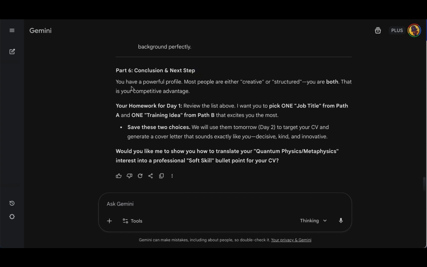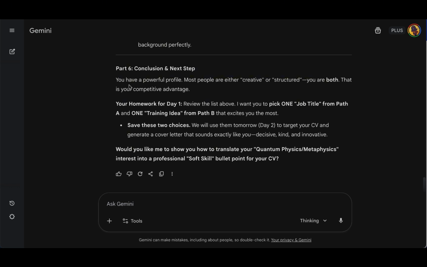So now it says you have a powerful profile. Most people are either creative or structured. You are both. That is your competitive advantage. So it even tells me what is my competitive advantage. Here's a lot of good material that we're going to be using later on. And then it goes on and talks about the assignment.